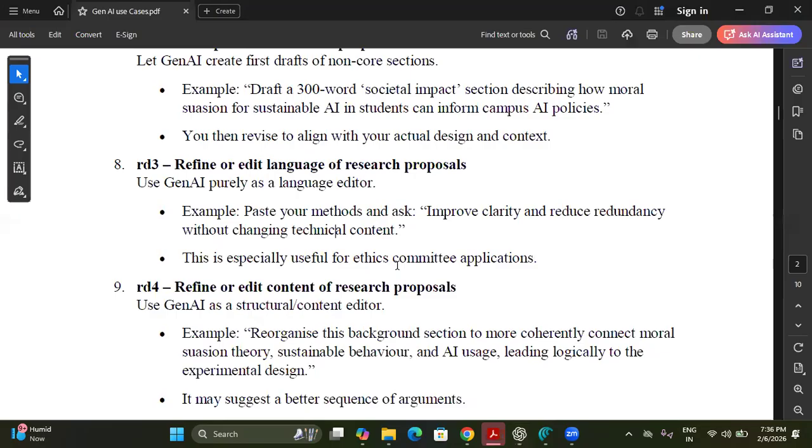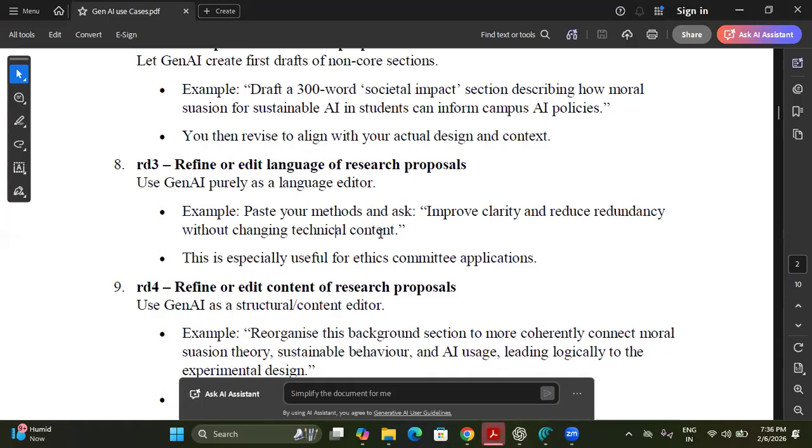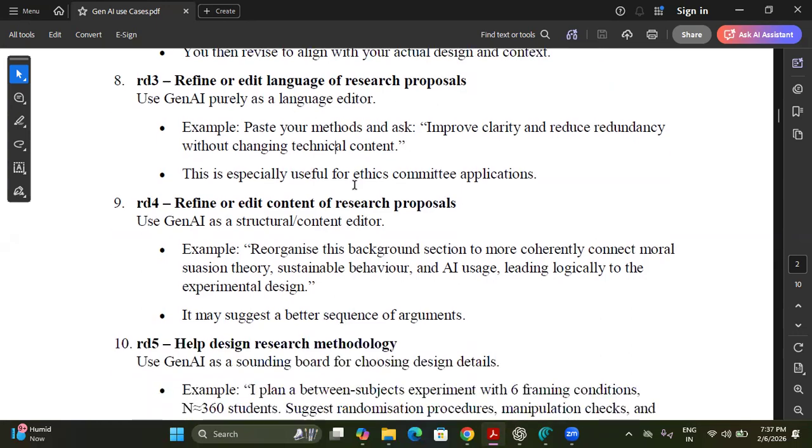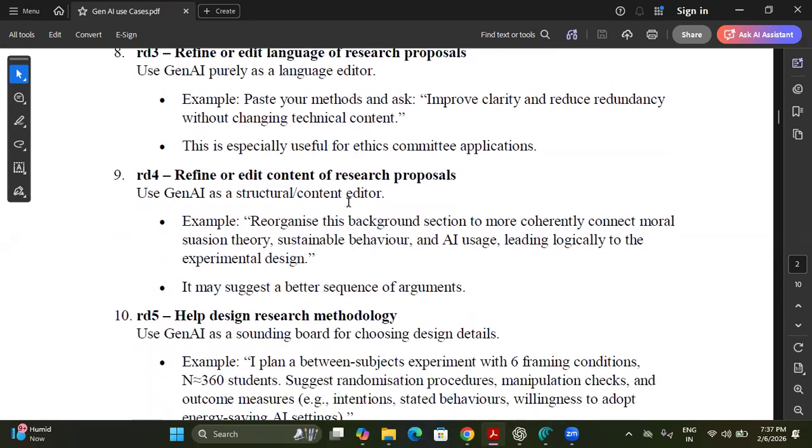If you have more tables or results, you can include more. So language refinement is very important nowadays. You need not worry about grammar and sentence understanding. You can write carefully, then copy and paste your writing into ChatGPT and tell ChatGPT to write it in a very proper way, grammatically and in an academic tone. Then refine or edit the content of the research proposal.